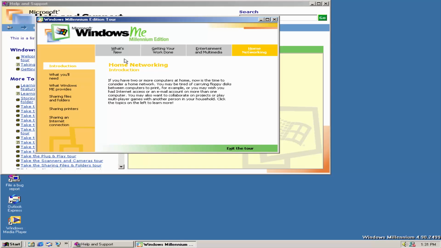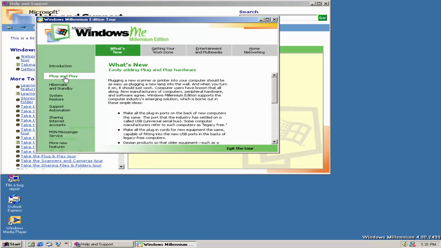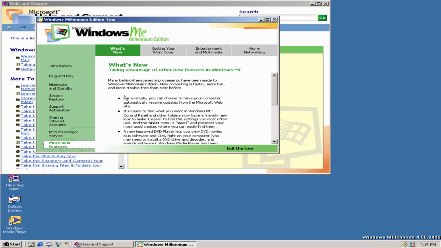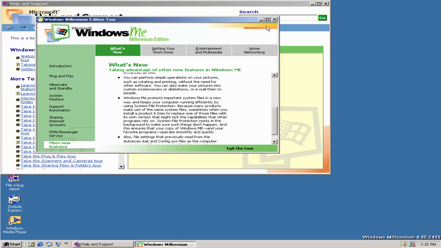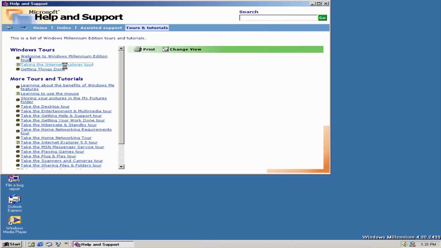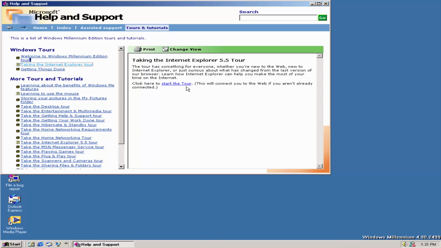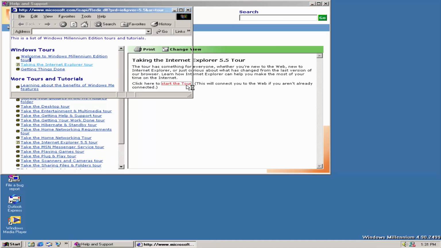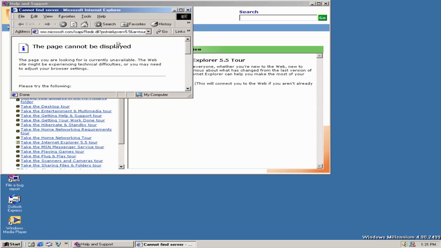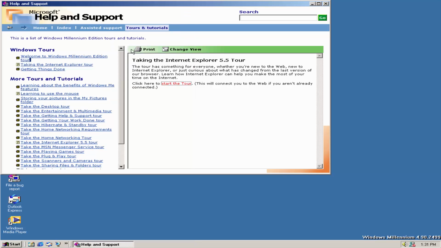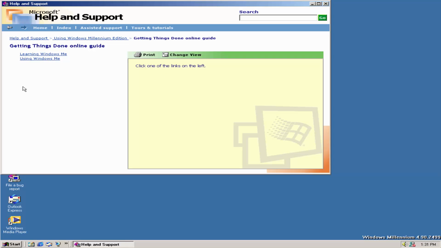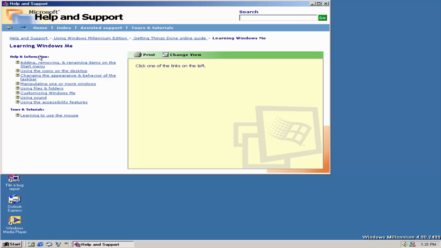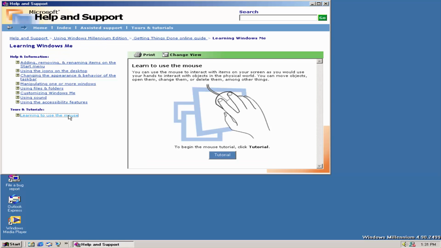Entertainment and multimedia, home networking. So what's new? Easily add plug and play. So it's giving you just a rundown for the consumers of what Windows ME is actually capable of doing. So here we go. This page cannot be displayed, obviously. Alright, so that's pretty much it for this little part of help and support.